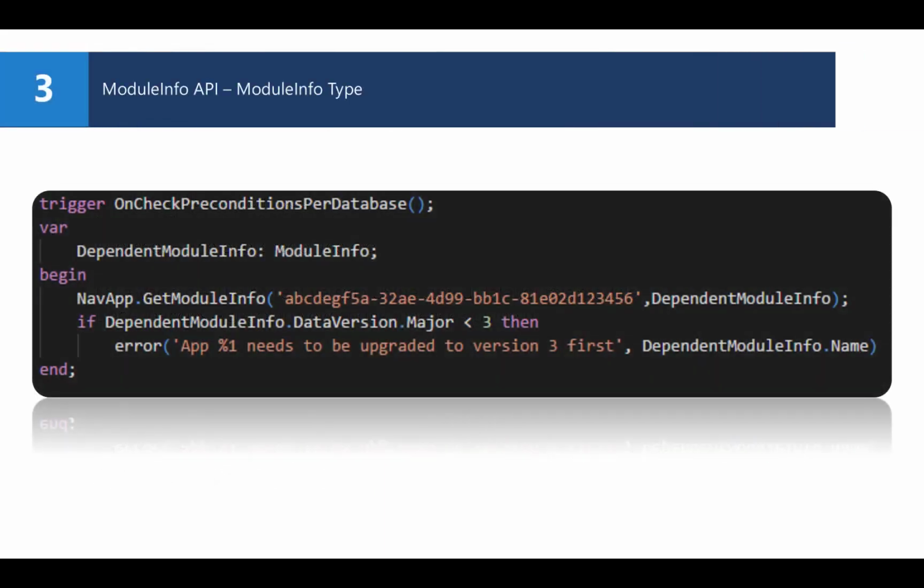You could use the onCheck preconditions trigger in the upgrade code unit to check the major version of another app and raise an error if this app wasn't upgraded to a certain version that you depend on. In this example, it would give an error if this specific app wasn't upgraded to at least version 3.